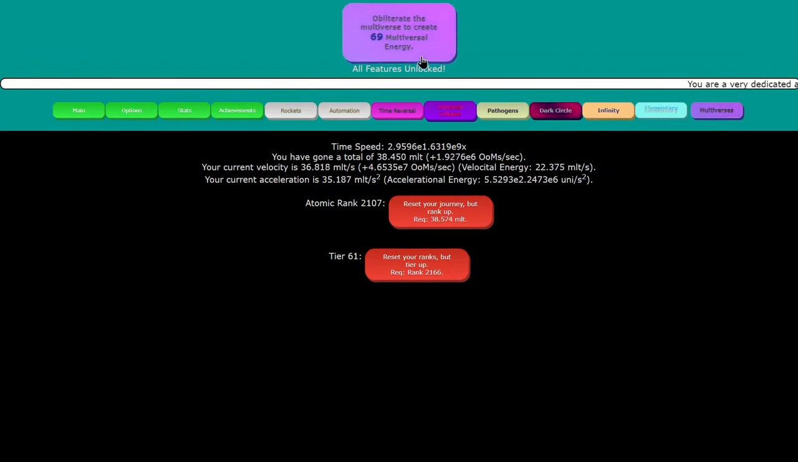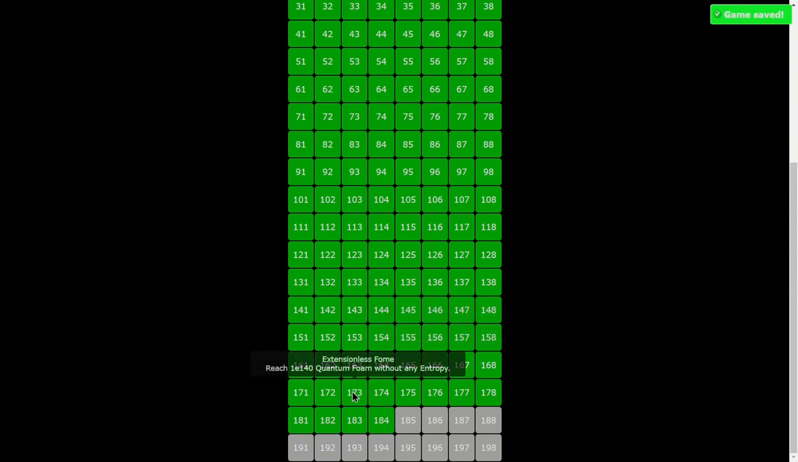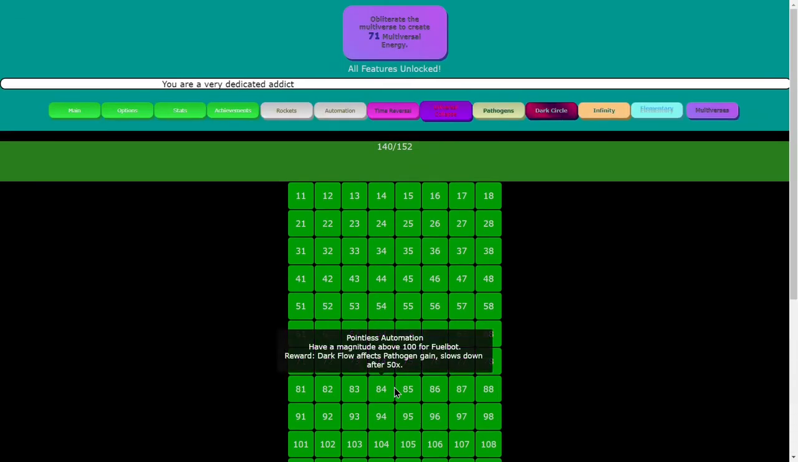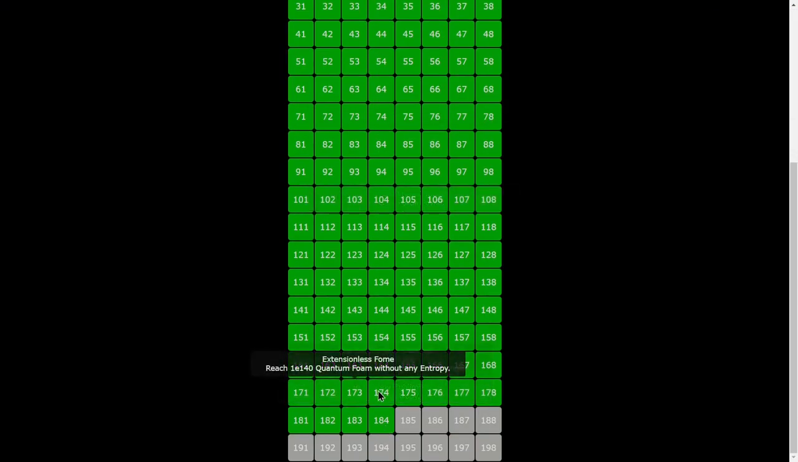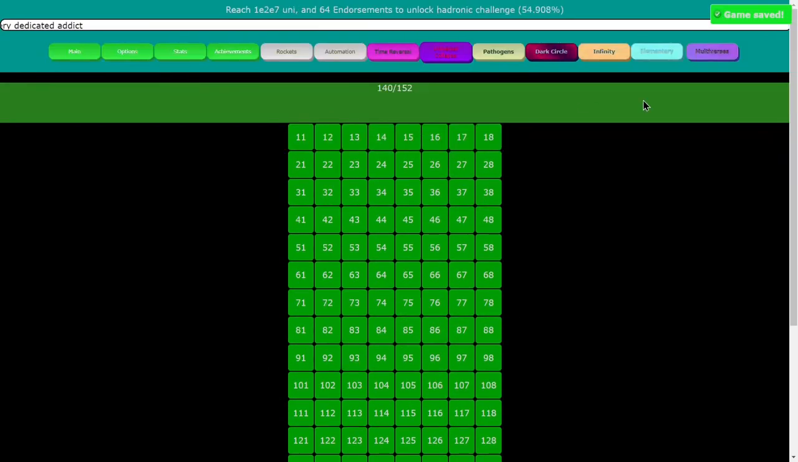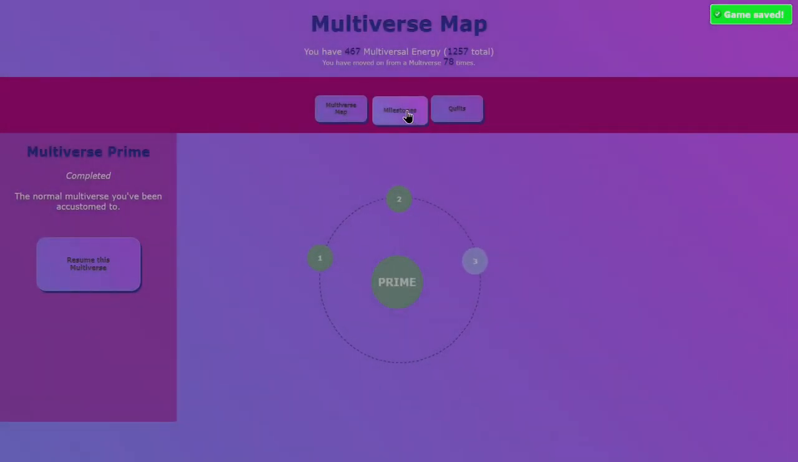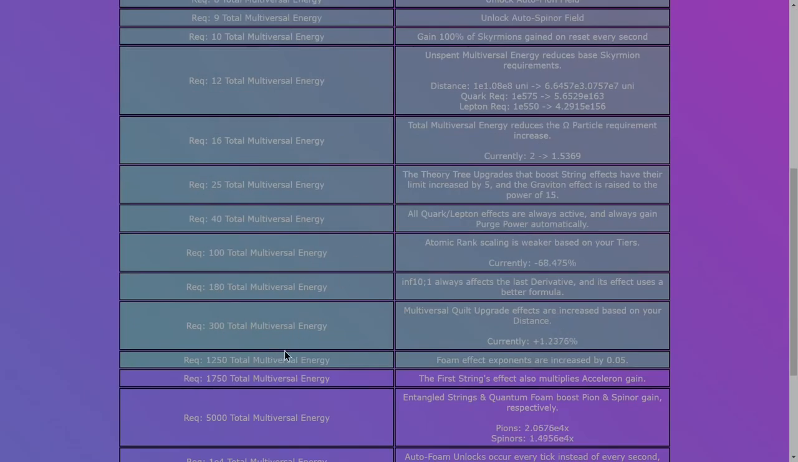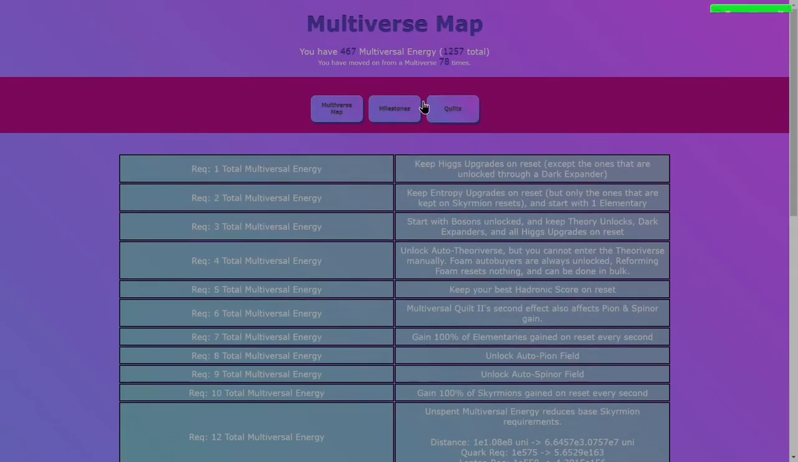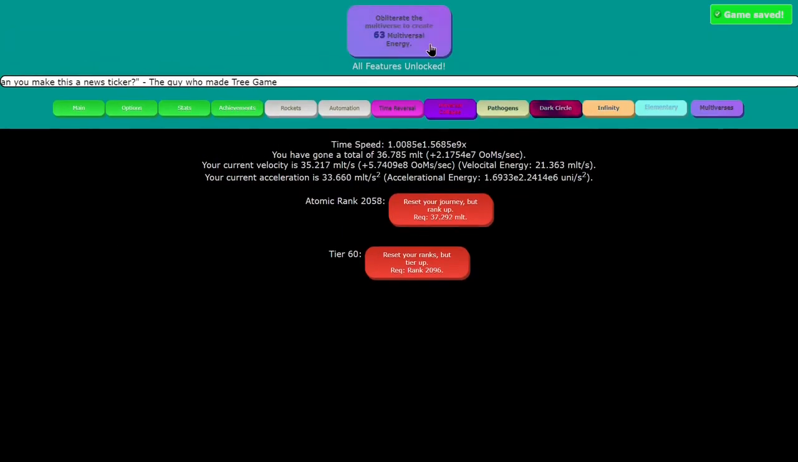I can gain 69, nice, multiversal energy. The save that I got does include these two achievements, but I think everything else I already had, so that's kind of annoying, but anyway, we can gain more multiversal energy. I think this is just enough to get the next milestone, which is the foam effect exponents are increased by 0.05, so let's see how powerful this is.